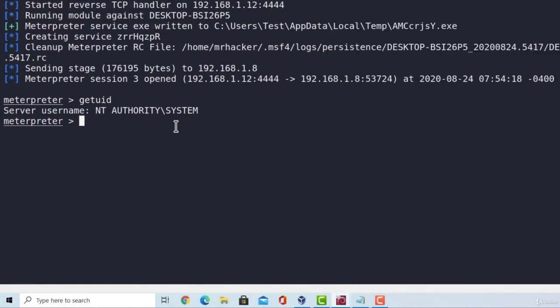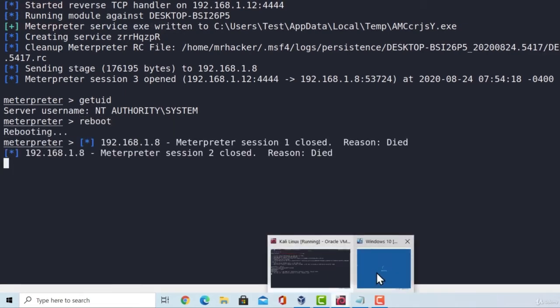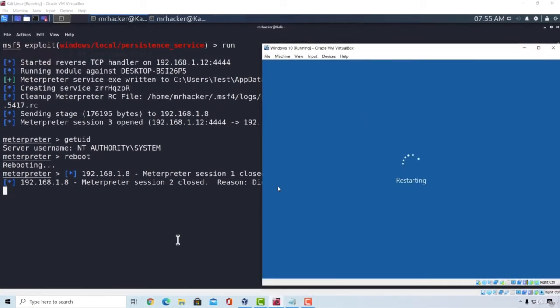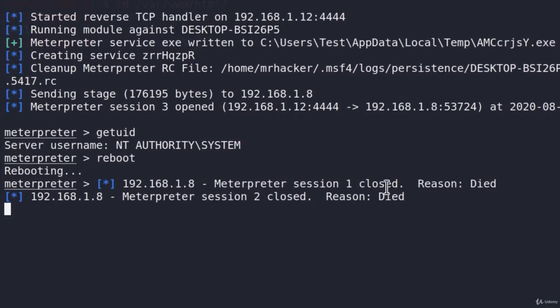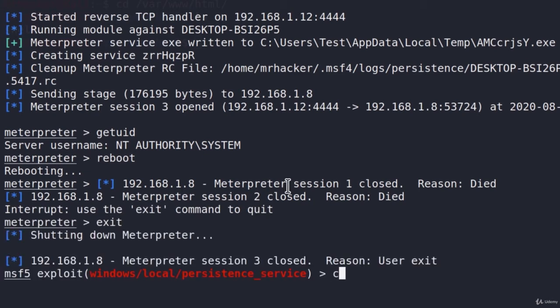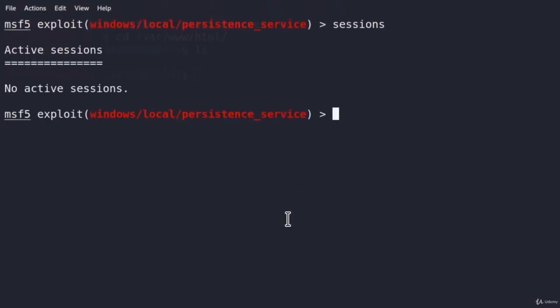Let me show you what I mean. If in my interpreter session I run the reboot command and press enter, this will start restarting the Windows 10 machine. All of the other sessions will die out because the connection has been closed. If I Ctrl+C this, exit out of this, and type sessions, we will have no active sessions anymore.